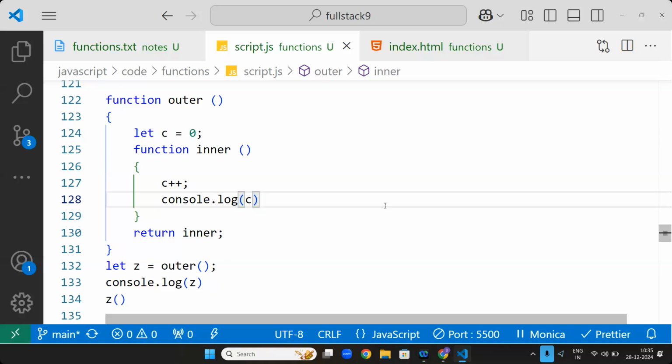अभी बोलो, अभी बोलो. इनर फंक्शन कॉल कर दिया हम. Now बोलो क्या प्रिंट करता. सी वैल्यू क्या है? 0. 0 प्लस प्लस 1. So what will it print? 1. अच्छा है, perfect.